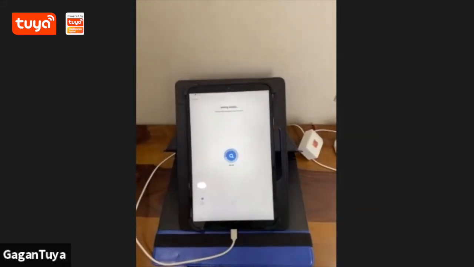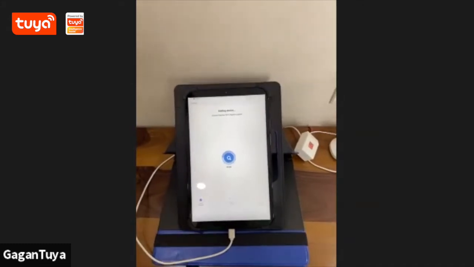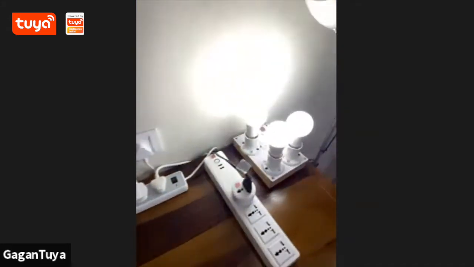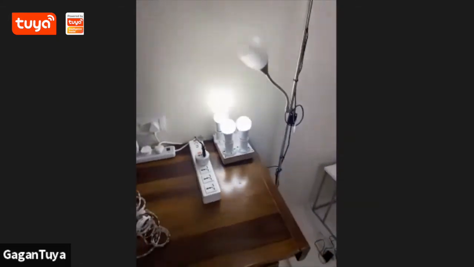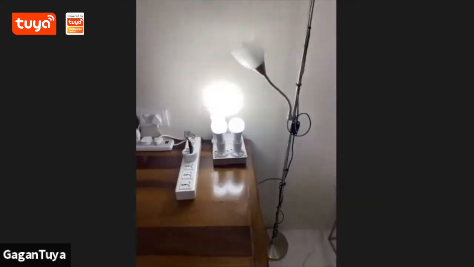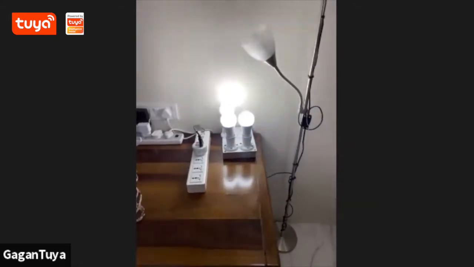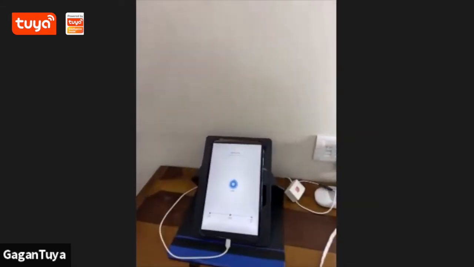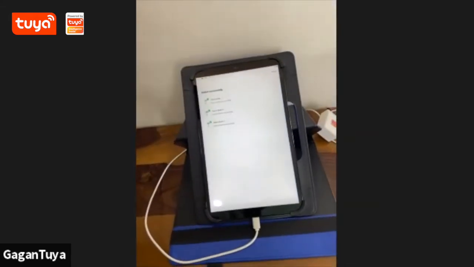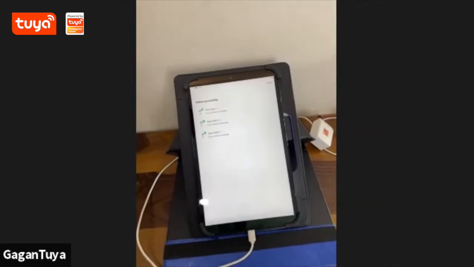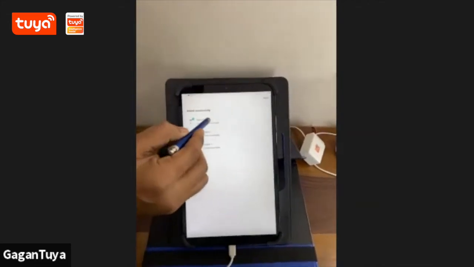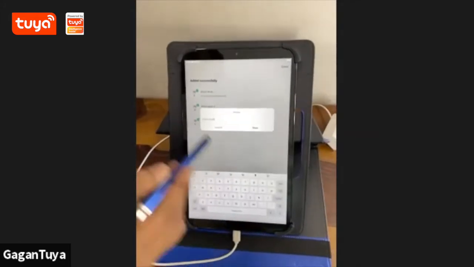Now the pairing process has been initiated. Once the lamp gets connected with the router, the blinking of the lamps becomes stable. As you can see, the lamps are stable now. After that, the lamps will try to connect with the Tuya cloud. Once they get connected with the Tuya cloud, the pairing process is completed and it will show that all 3 lamps are paired. You can rename them here if you wish by clicking on this pencil icon.